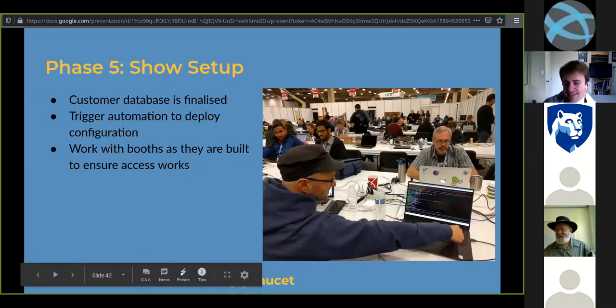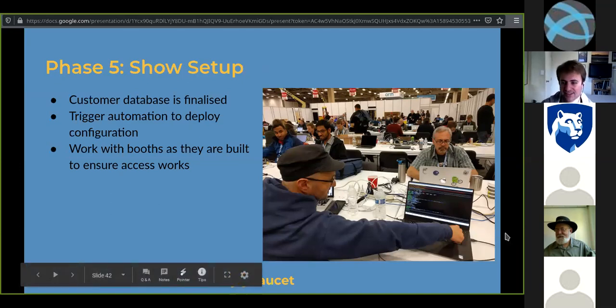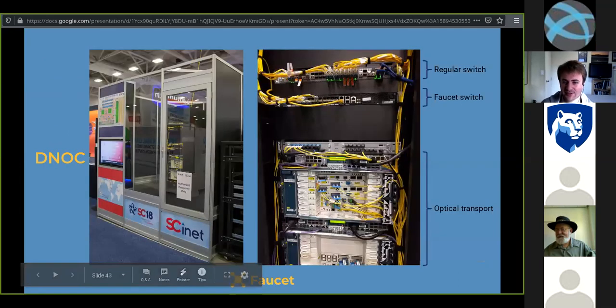And then basically, staging's done. We've used a forklift to track the network to the right place. At some point, the customer database is finalized, and we hit enter on a laptop, and Ansible rolled out our network. Then we had to make sure all the booths, as they got installed, could connect to our network. So here's what a DNOC looks like.